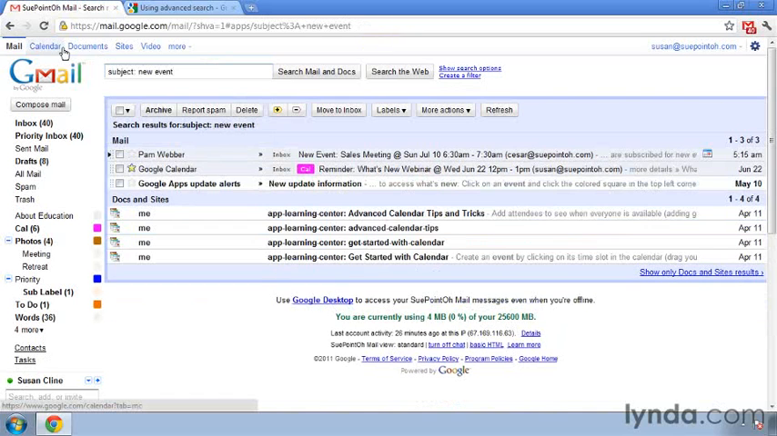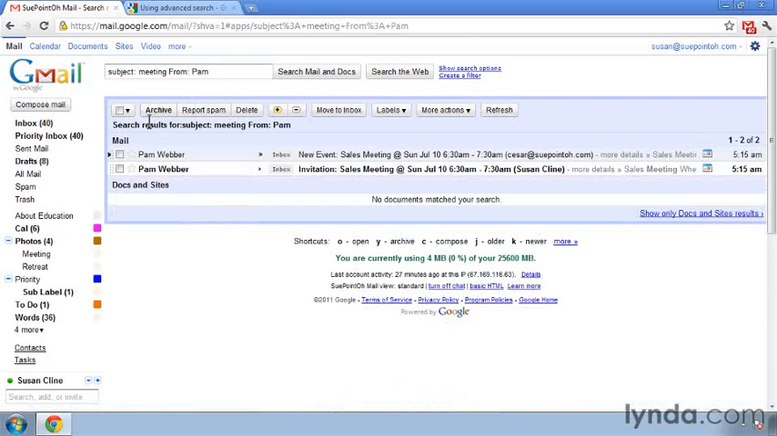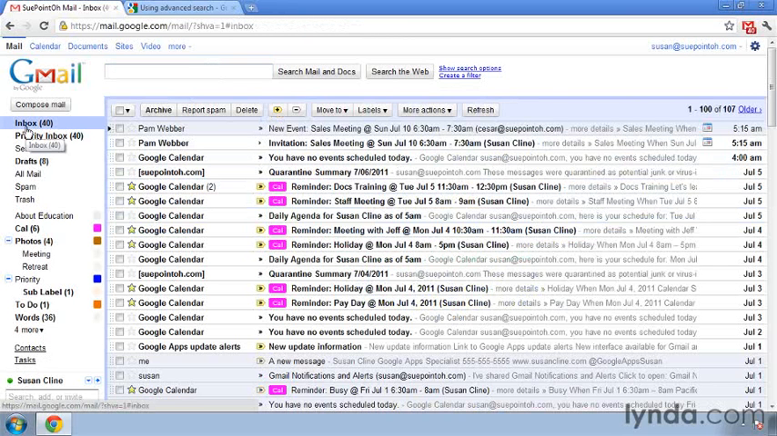You can also search the subject of a message, so maybe you want to find messages that have the subject new event, or maybe I want to find messages that have the subject meeting in it. I can combine two Boolean search operators. I'm looking for a subject, meeting, and from Pam. Did you see how quickly my search results were filtered? And it tells me these are the search results here. I'm going to go back into my inbox to clear that search.